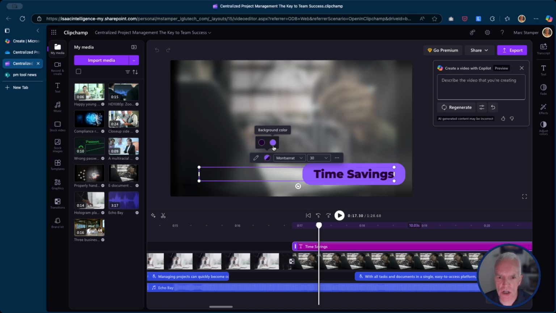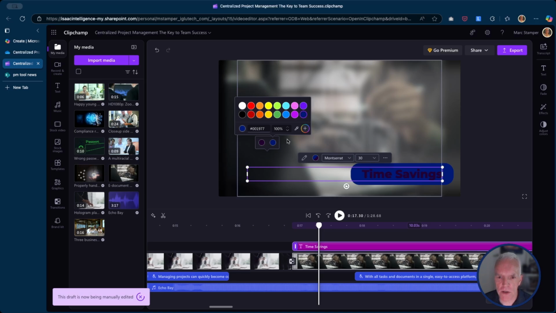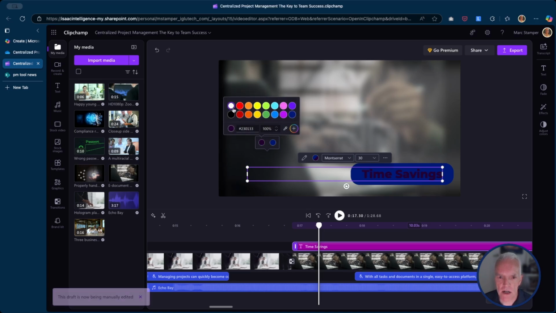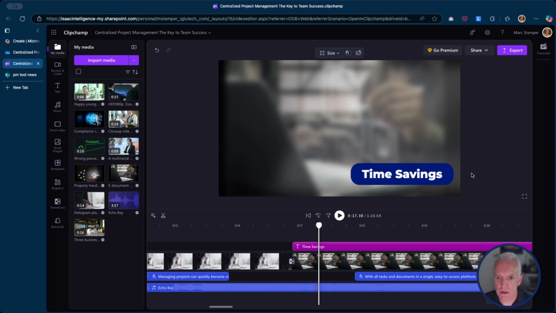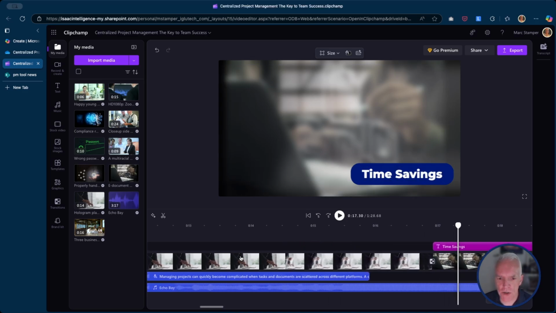I can change the color. I'm just going to make that select color. I'm going to make that a dark blue. I'm going to select the text color. I'm going to make that white. So it's as simple as just going in and actually clicking on the elements and changing it. I'm just going to leave that one as is. I'm not going to mess with that too much.